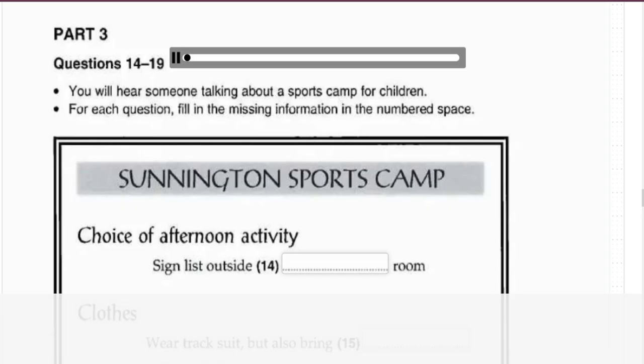Now turn to part 3, questions 14 to 19. You will hear someone talking about a sports camp for children. For each question, fill in the missing information in the numbered space. You now have 20 seconds to look at part 3.